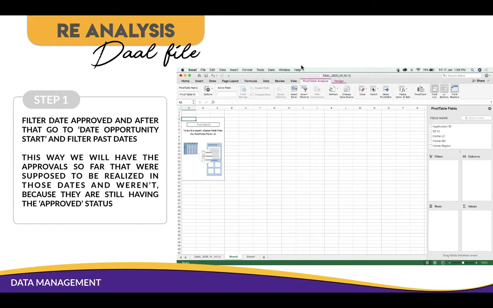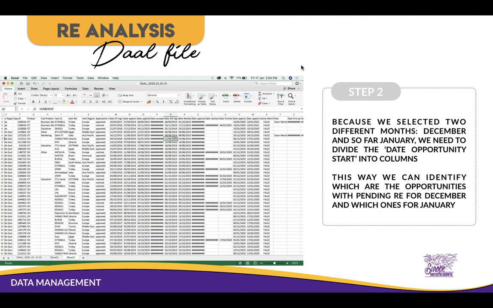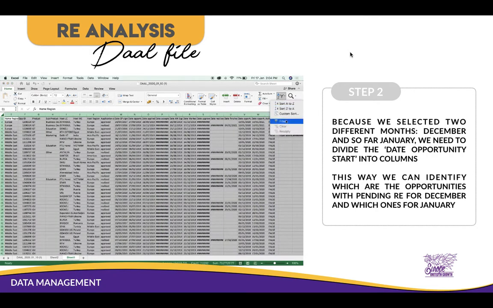Easy like that. So, quick recap. First, we filter date approved, and we gather all the approvals from the period of time we want to see. Let's say the MC term, all the approvals that happened in the MC term. Then we filter date opportunity start, and we select a past date, some period of time in the past until the present day, because like that we can see what was supposed to be realized in the past but maybe didn't happen, and that's what we want to see.